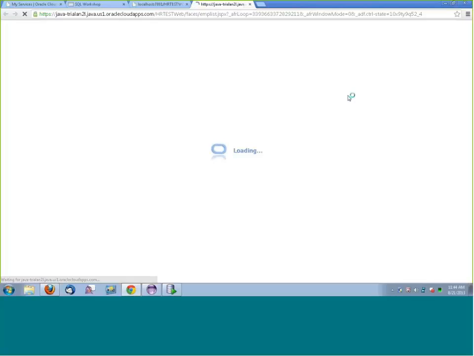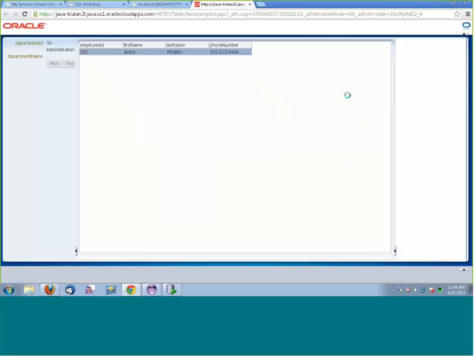Now, if I was not already logged into my Java Cloud Service, I would have to log in first. I'd have to go through the single sign-on that I showed you earlier when I logged into the Cloud Service. But in this case, because I'm already authenticated, we went right into the application. So here's the application. You can see by the URL I'm actually running in my cloud application. I'm not running this locally.